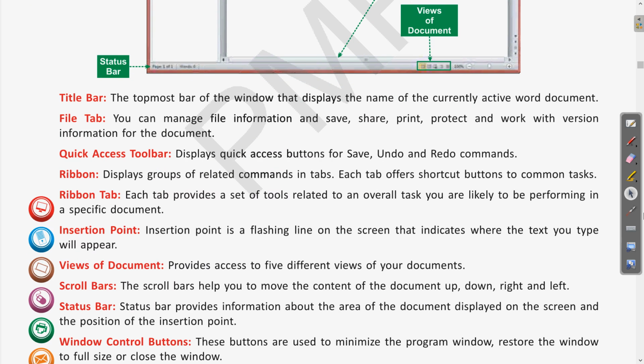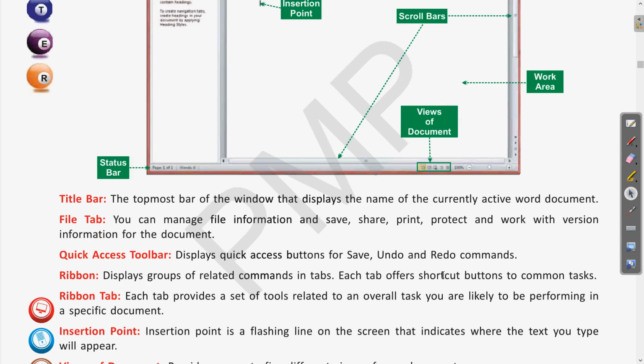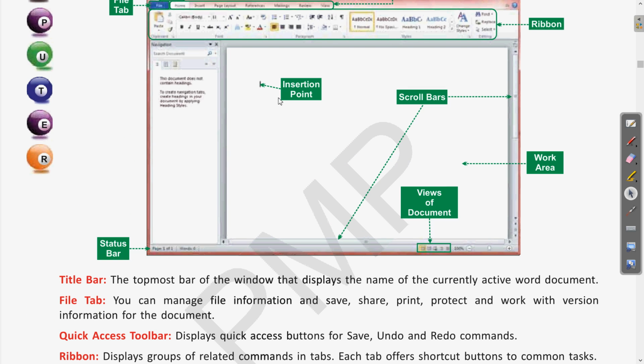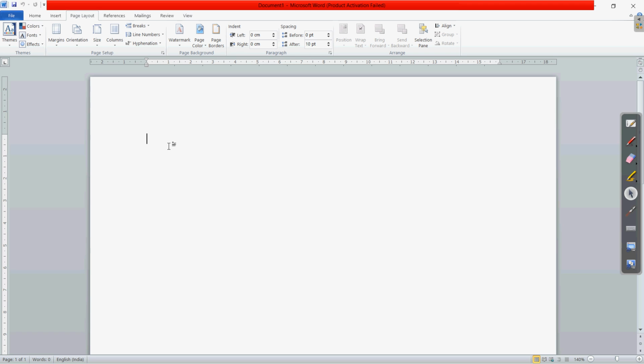Next is insertion point. Let us read this. Insertion point is a flashing line on the screen that indicates where the text you type will appear. So what is the insertion point? That is the flashing line on the screen, meaning wherever you want to start typing. If I show you here, you can see there is a blinking cursor. Right now if I click here, you can see there is a blinking cursor. So this is the insertion point. If you start writing anything, it will start from here only.